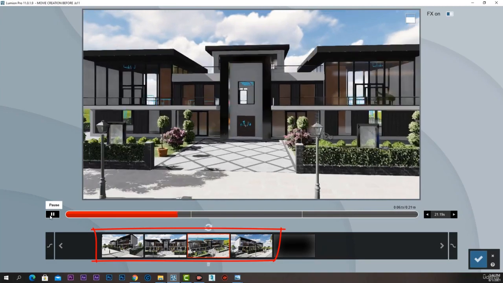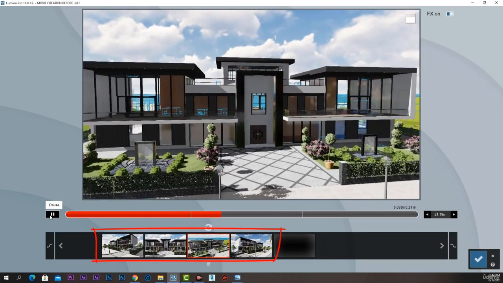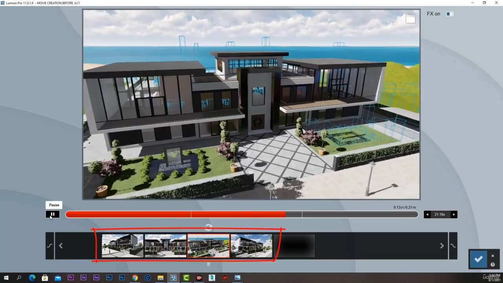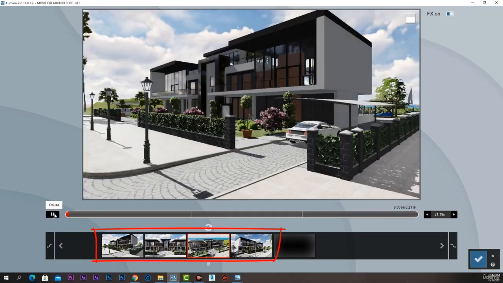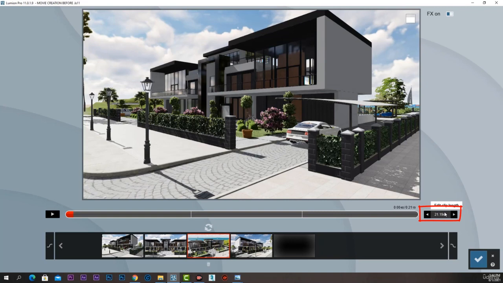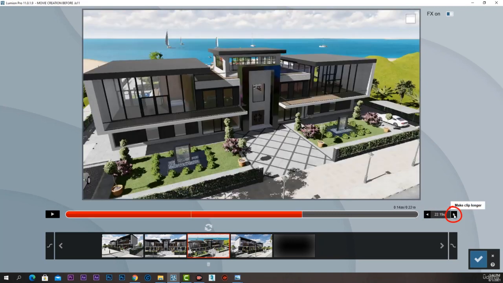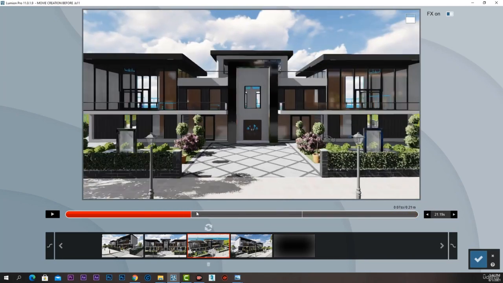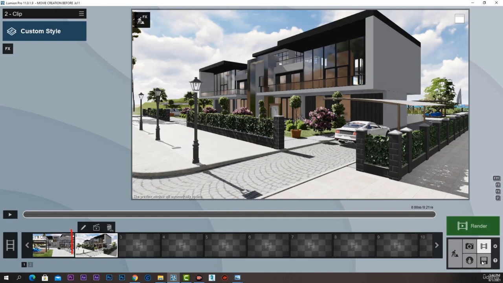Notice that the more keyframes we add, the clip length increases automatically, and we can still adjust the timing by increasing it from here or decreasing it from here. After everything is adjusted, we can press OK, and that would be our second clip. Now we have 2 clips that we can render, each one on its own, and we have the entire movie that we can control using that icon here.